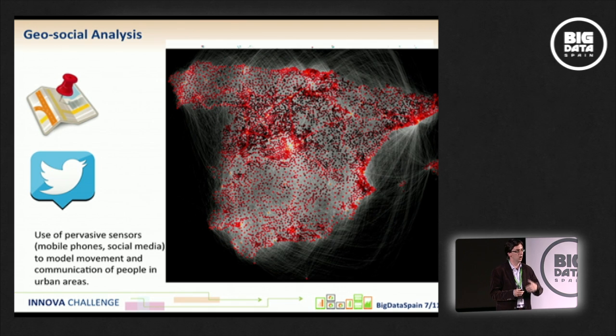And this has many applications, from tourism to economic impact, to, I don't know, transport regulation, etc. And this is actually one of the things that you can do, because as I was telling you, there's a lot of tweets which are geolocalized, not only tweets, but also other types of data.